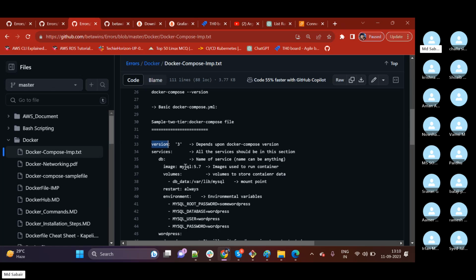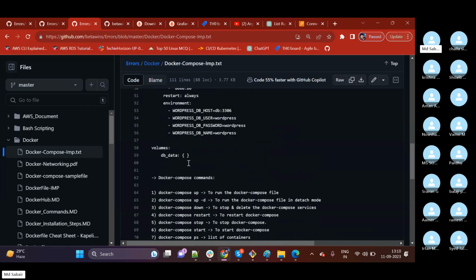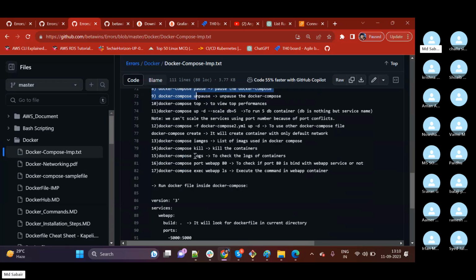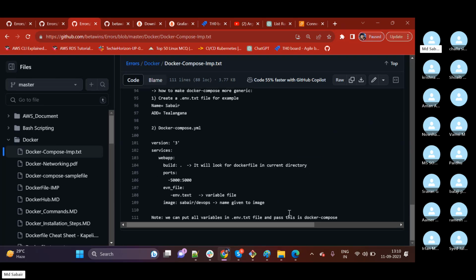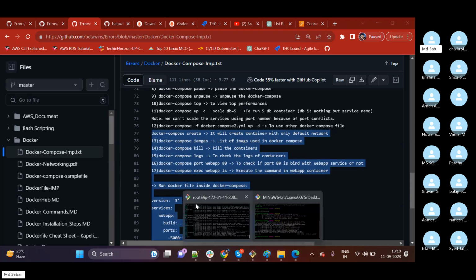But as of now, just try to create one Compose file of a sample two-tier application, based upon this exercise. Okay, and try to execute all these commands and explore Compose as well. Because once you have some basic understanding of Compose, then it will be easy for you to understand Kubernetes. Okay, so try to execute this complete file. I will be sharing these documents.